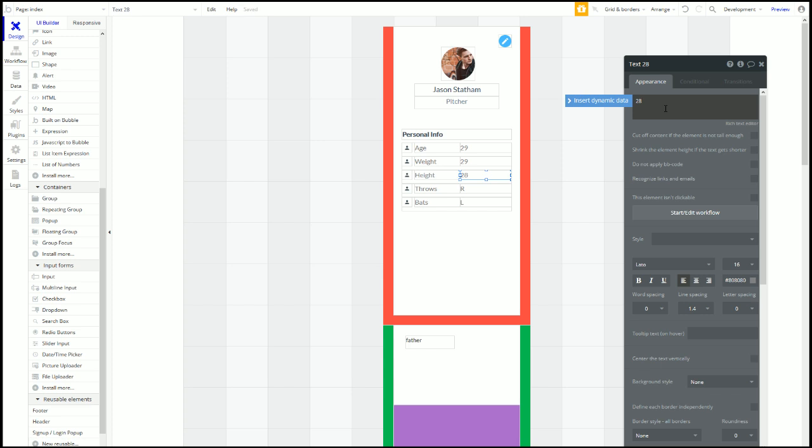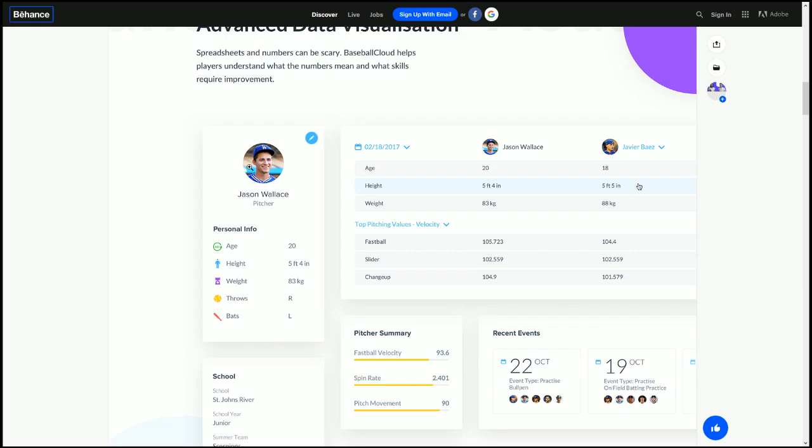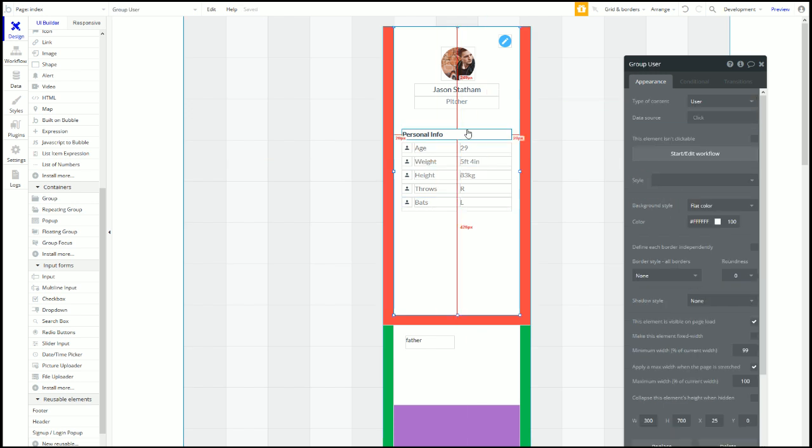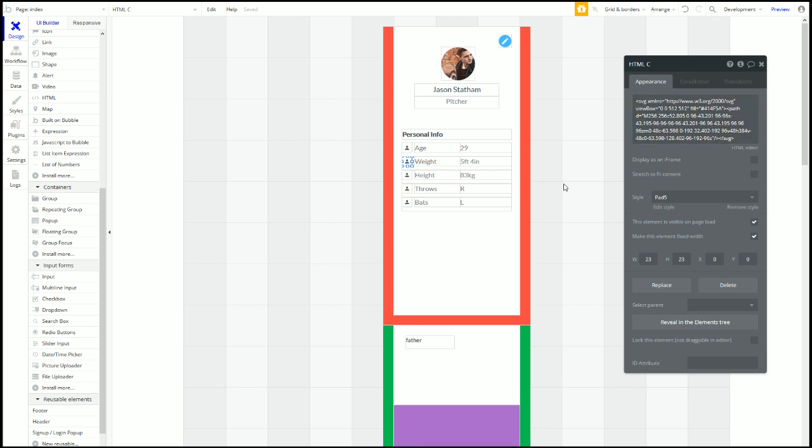What was it? 280? What? 83 kilos. I don't even know what that is, because in Canada we use the American 5 foot 4 inches, 83 kilos. 5 foot 4 inches. We use the, I guess, the United Statesian system.